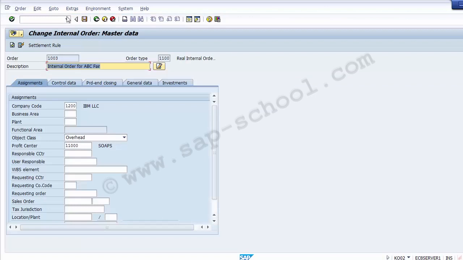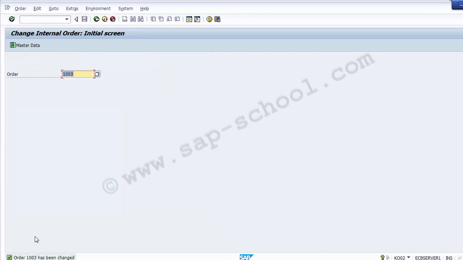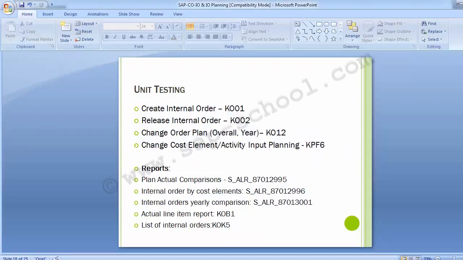Now in the same internal order, we need to go to control data, and in control data you can find the option over here, release order. You have to click onto this release. Once you click onto the release, you can see in the footnote the order has been released. Then you can save this screen, and you can see now the changes have been saved. So this is what you need to do to release the internal order. Always whenever you create an internal order, you need to release the internal order at the same time. Unless released, you cannot use the internal order in any of the transactions.